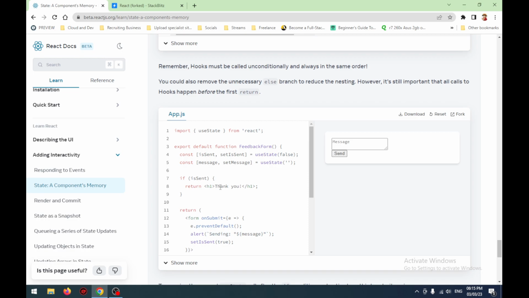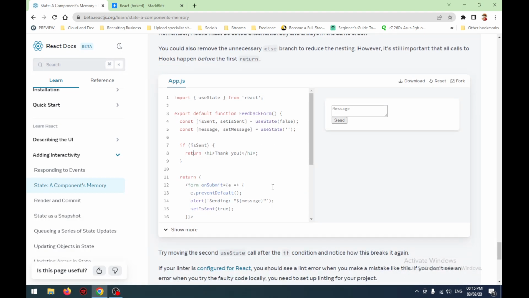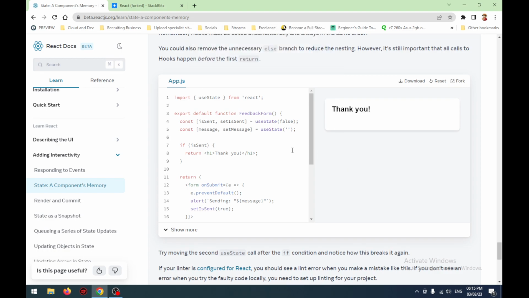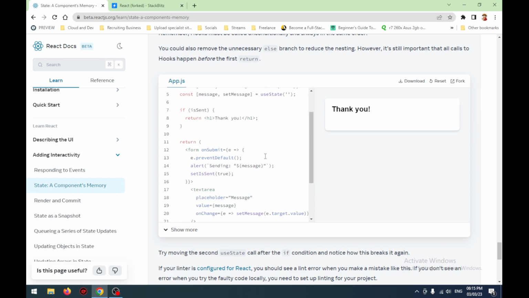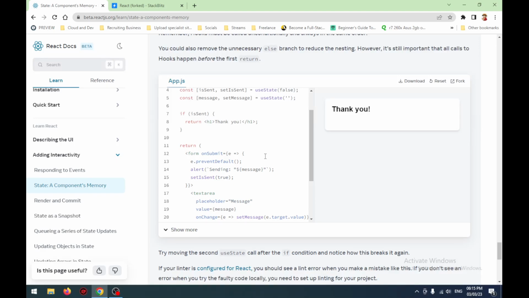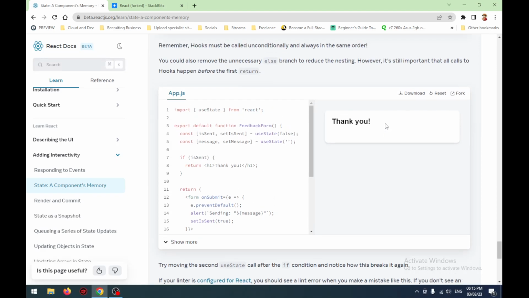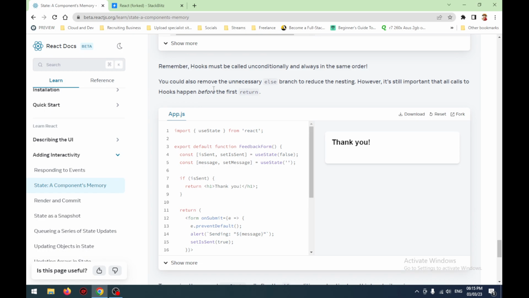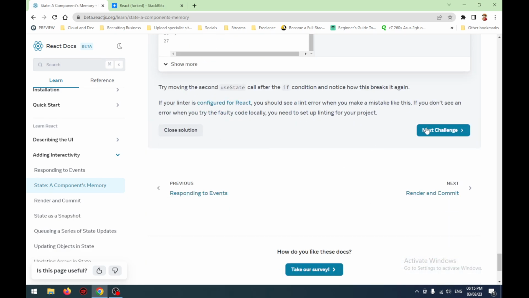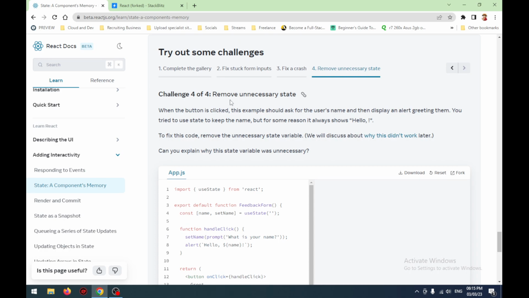Return, thank you. Yeah, this is a good one. I need to look into the hooks. Anyway, that's for that one. Next challenge: remove unnecessary state. Oh my god, I don't even know what's a necessary state.